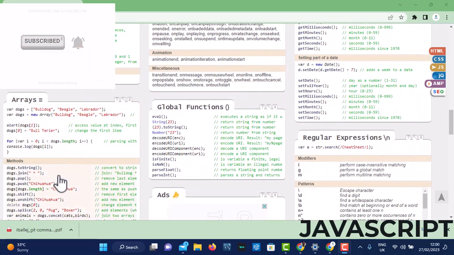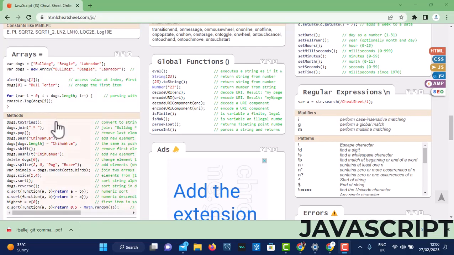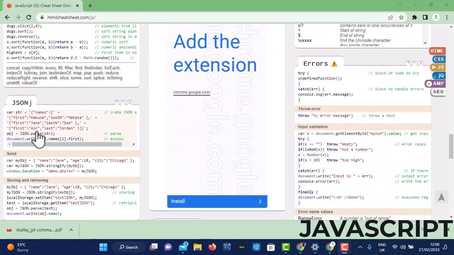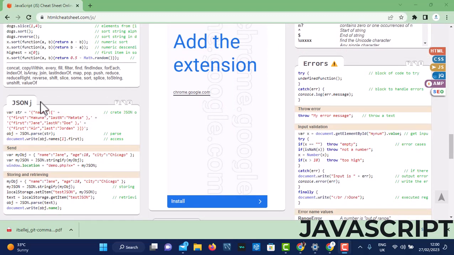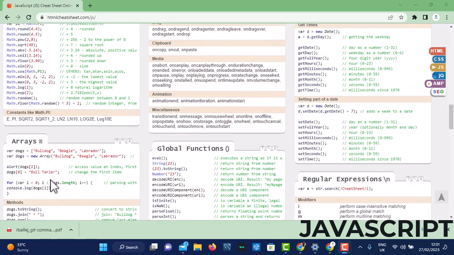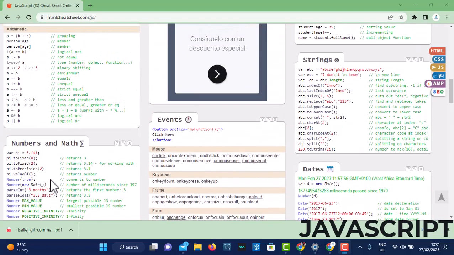Look at array manipulation, how to slice an array, how to pop, how to push, how to join an array to a string. You will see all of that. You will see how to pass an array to JSON. You will see every single thing you need to know about JavaScript on this cheat sheet.